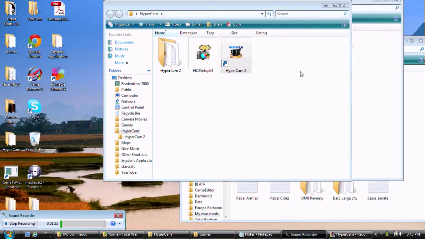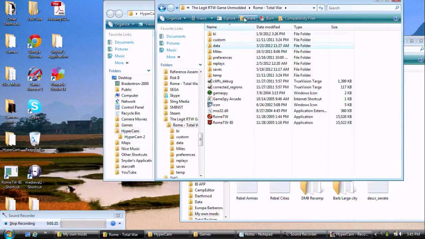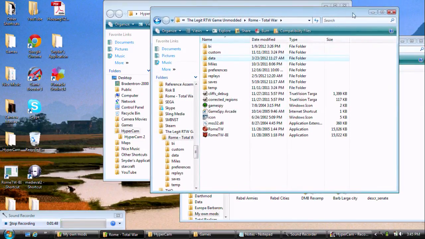But before we start, I should warn you guys that you should always make a backup of your files. As you can see, my name for this folder is the legit Rome Total War game unmodded, which isn't entirely true, but there's no major mods. I have 4 or 5 different versions of Rome Total War on my computer, and some of them I'm working on currently, some of them I'm not, and some of them are big mods that you download. You can look them up. There's several good mods out there like Rome Total Realism or Europa Barbarum that are pretty good, so Google search those.